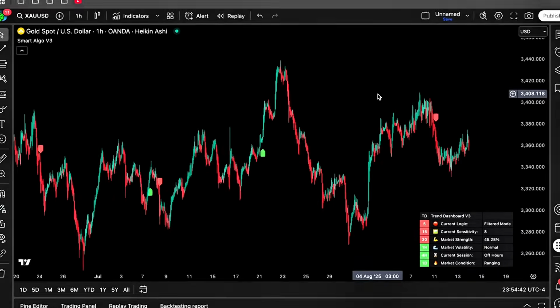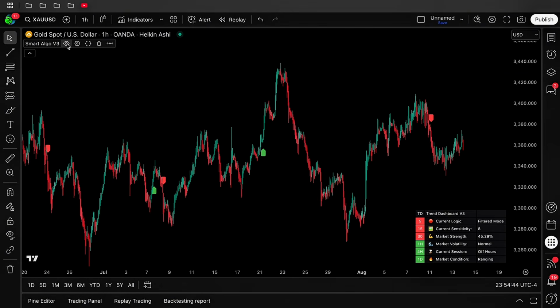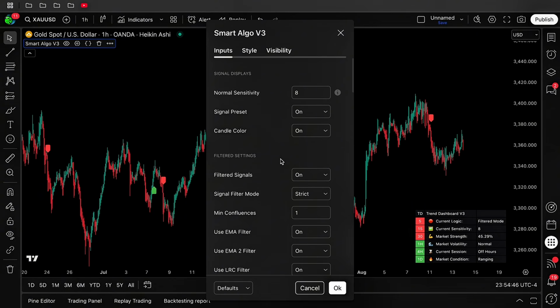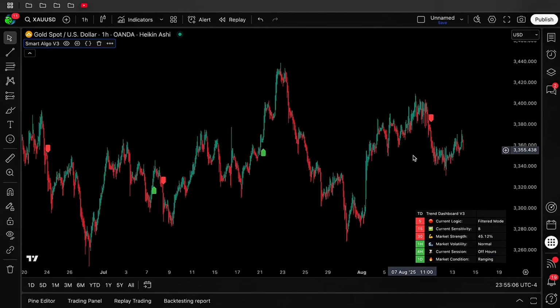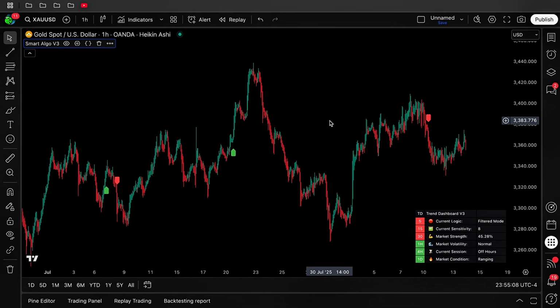the backtester. First up, a strict trend-following setup for traders who only want the cleanest signals. Turn on filtered signals, set the mode to strict, and switch on all the filters, EMA1, EMA2, the linear regression curve, and the moving average convergence divergence with the histogram threshold at 1.0. Every single condition has to agree before a signal shows. You'll get fewer trades, but far less noise.